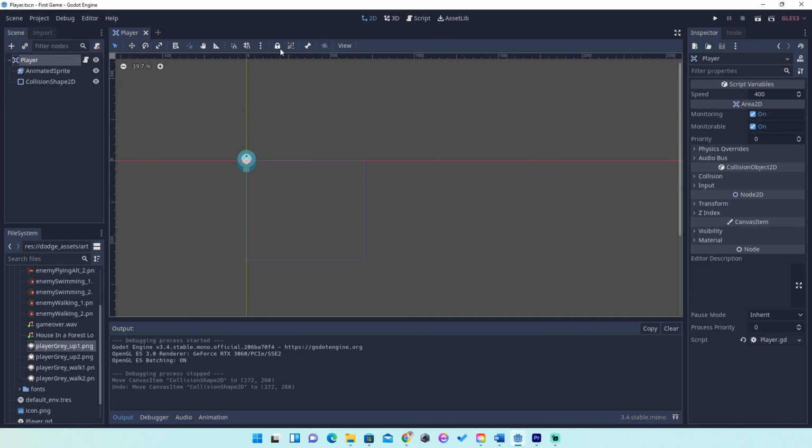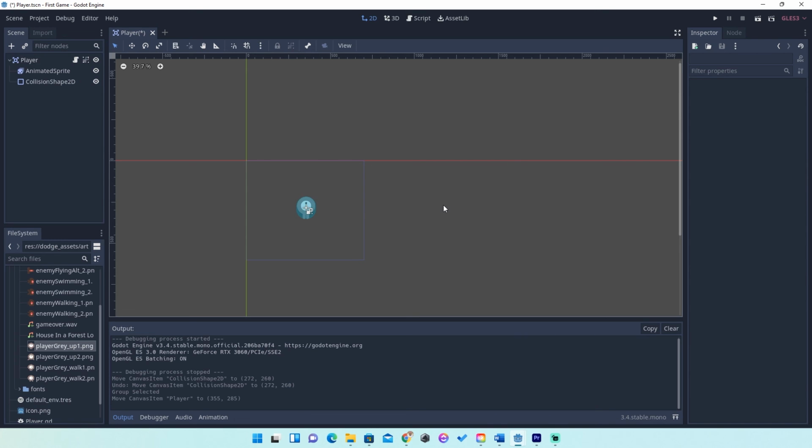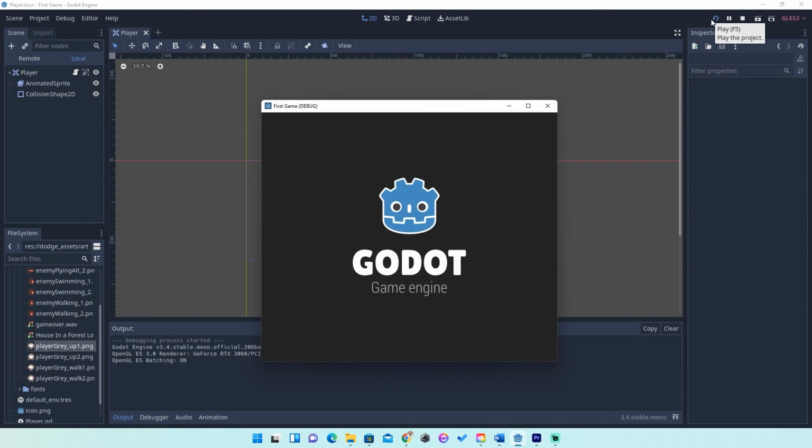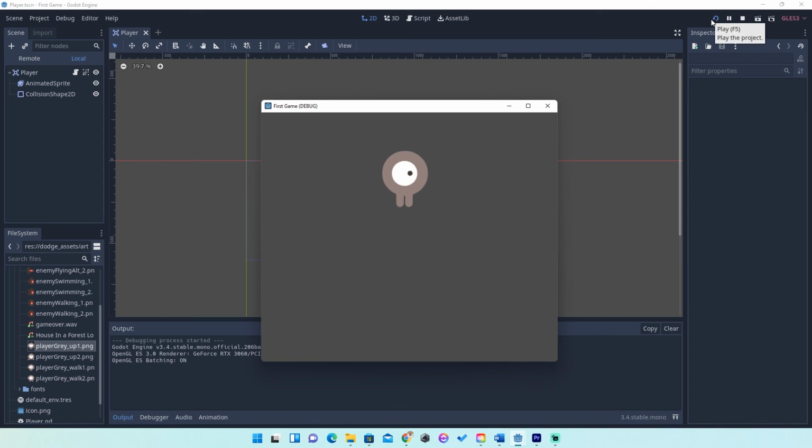Finally, we want to change the first position of the player. We put it in the center, and let's play it again. Now it started with the player centered.